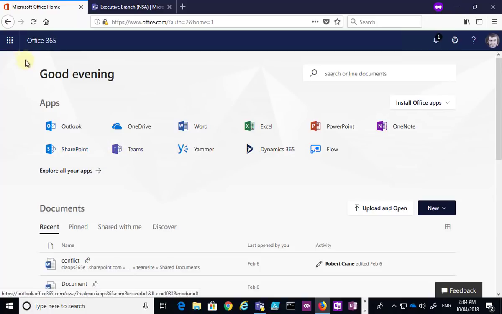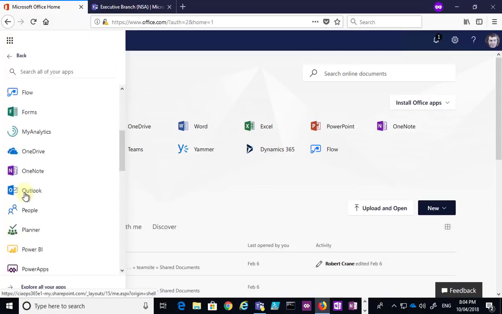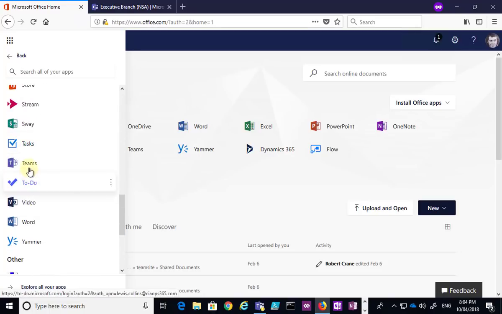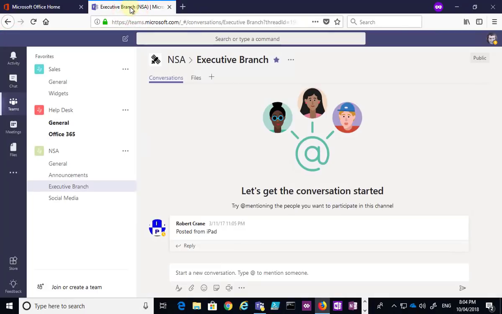Now if this doesn't appear, I can always go up to the app launcher in the top left. I have Teams there available to me, and if I can't find it, I can also go to All Apps, and then I can cycle down and find Teams in there. Now when I select that, it's going to open Teams in a new browser session, which you can see here. Now in this case, this user has access to 3 teams: Sales, Help Desk, and NSA. You'll see that under the NSA, for example, we have a number of channels, right? So these channels allow you to focus on conversations typically around a topic.